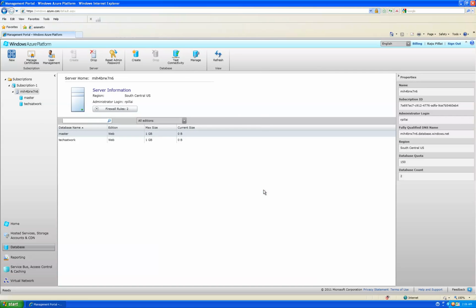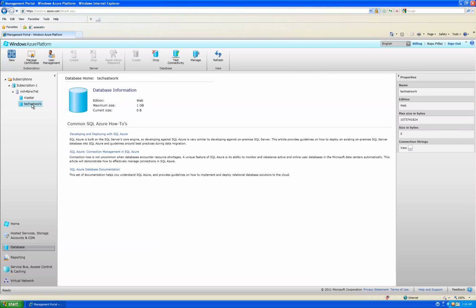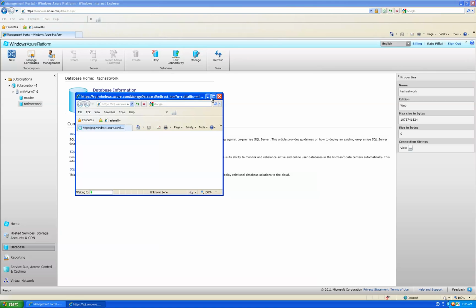And your database is ready. See how quick that was. So create. Here's my database. If I want to manage, I'll click Manage. Let's go click Manage so I can show you how to create a table.